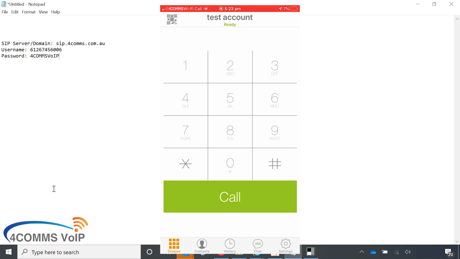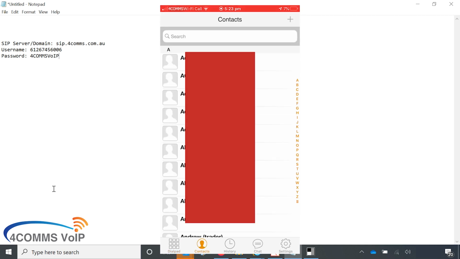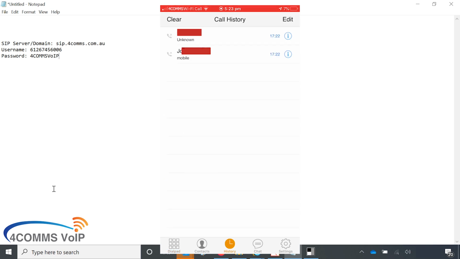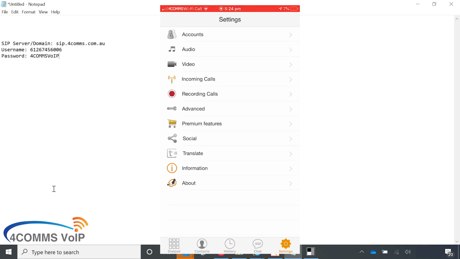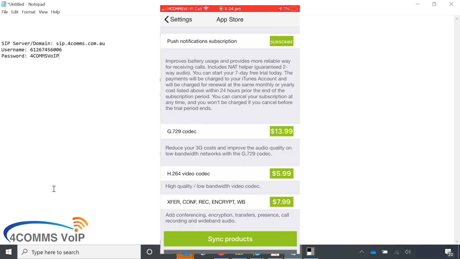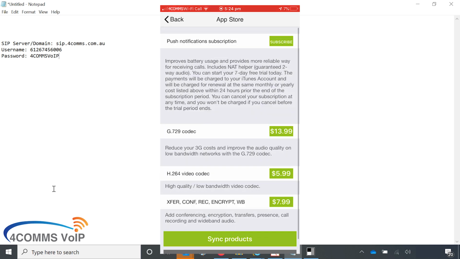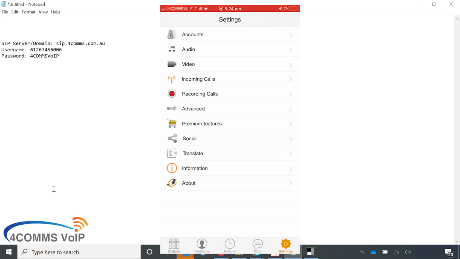So down the bottom you'll see you've got your contacts on your phone, so you can call directly from the app. And history, so whoever you've called in the past. And also settings. Okay, if you do wish to purchase anything in the future, you can click on premium features and you can see the pricing there. Basically, you just click on it and follow the prompts.